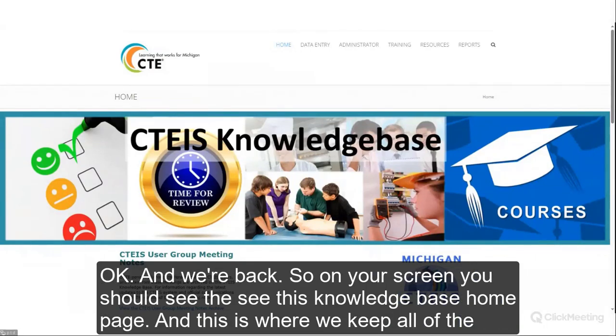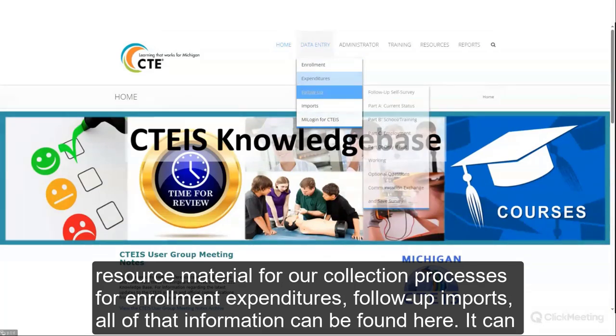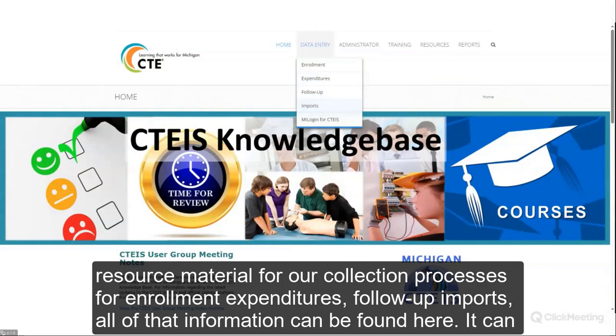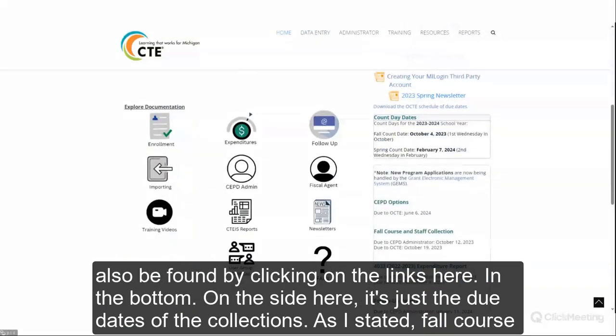Okay, and we're back. So on your screen, you should see the CTEIS Knowledge Base homepage. And this is where we keep all of the resource material for our collection processes for enrollment, expenditures, follow-up, imports. All of that information can be found here. It can also be found by clicking on the links here in the bottom.